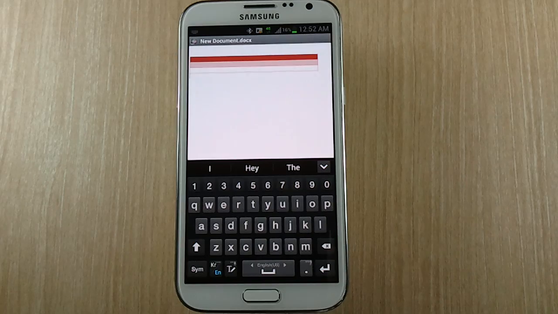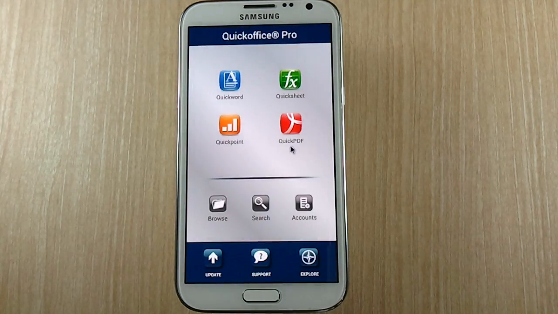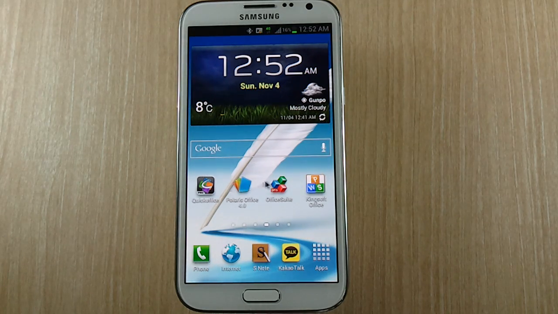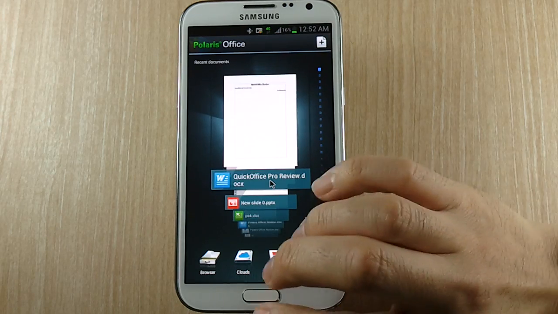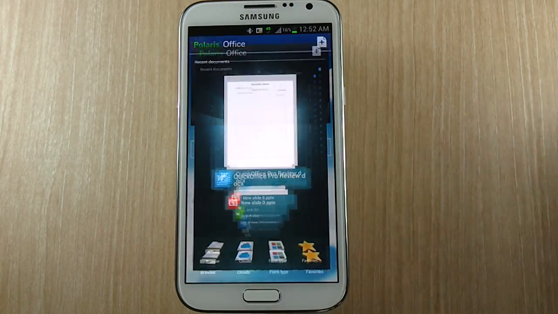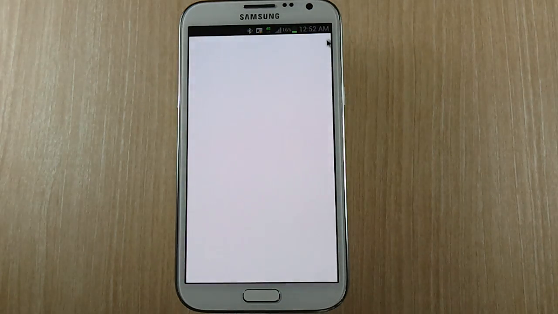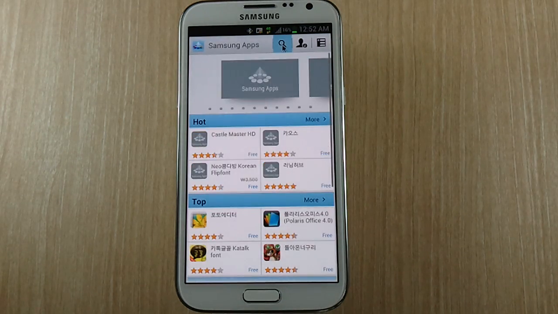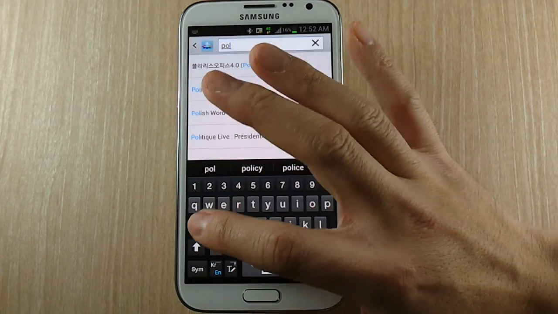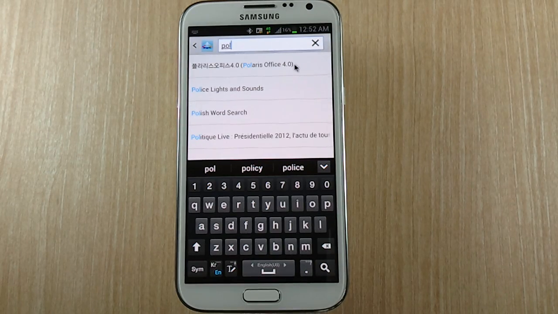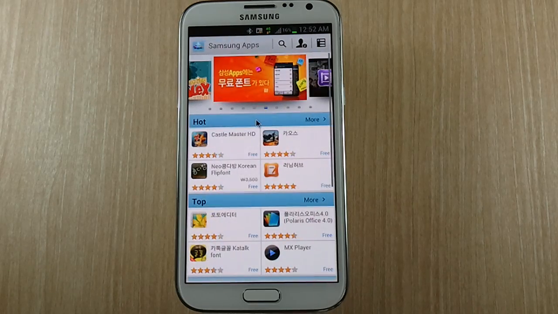So let's move on. Okay, I'm going to close out of this app. Discard changes. Let's move on to Polaris Office. Polaris Office you could get from Samsung Apps. So you could get it from Samsung Apps, and then just do a search for Polaris Office. It should probably be the first one, and it's free. So let's go back to the app.